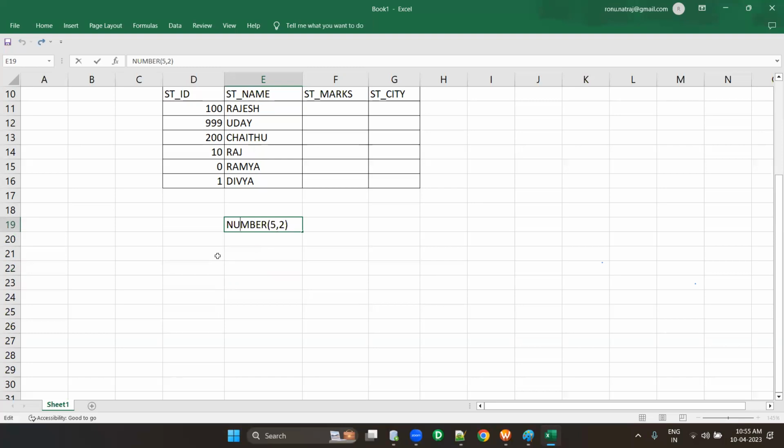What does this mean? The total digits should be 5. Suppose this is 1, 2, 3, 4, 5. The total digits should be 5, and before the last two digits, a dot should be there. Number 5,2 means the total digits should be 5, and before the last two digits, a point should be there.